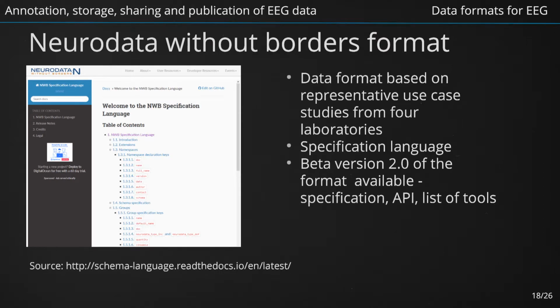Beta version 2.0 of the format as a format specification, application programming interface, and a list of tools to work with the NWB format is also available. Neurophysiology sample datasets contributed by 4 laboratories have been translated into the NWB Unified Data format. Comparing to other formats, the Neurodata Without Borders format provides a very detailed format specification, including the used terminology. The overall idea is similar to the NIX and odML formats.